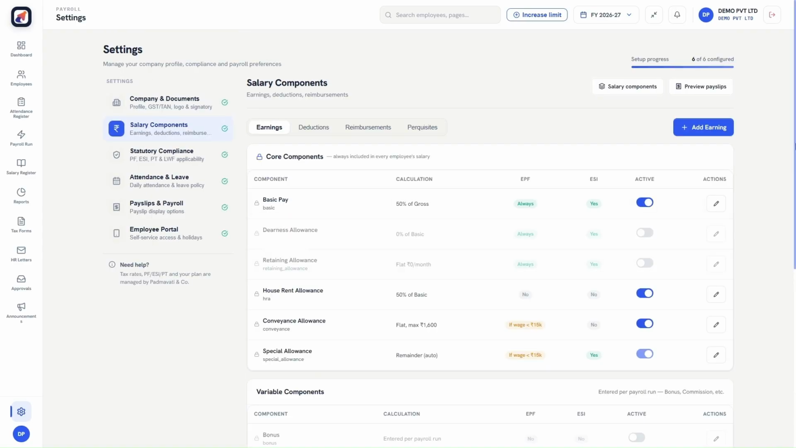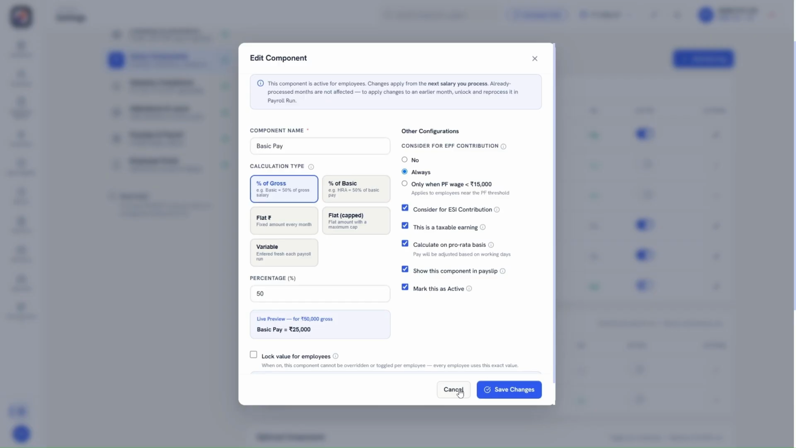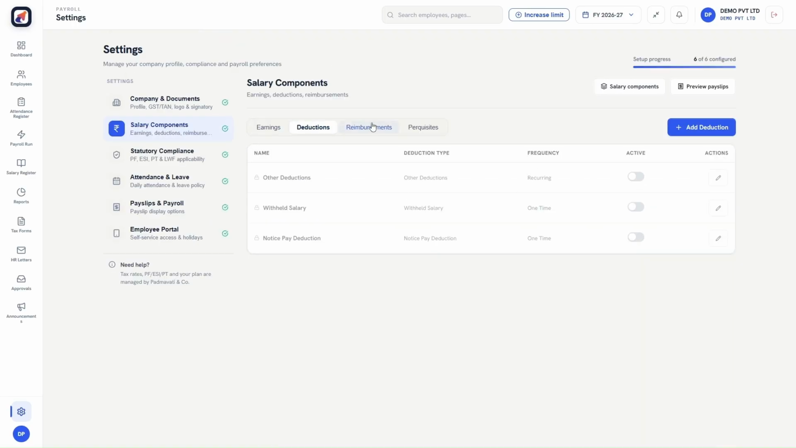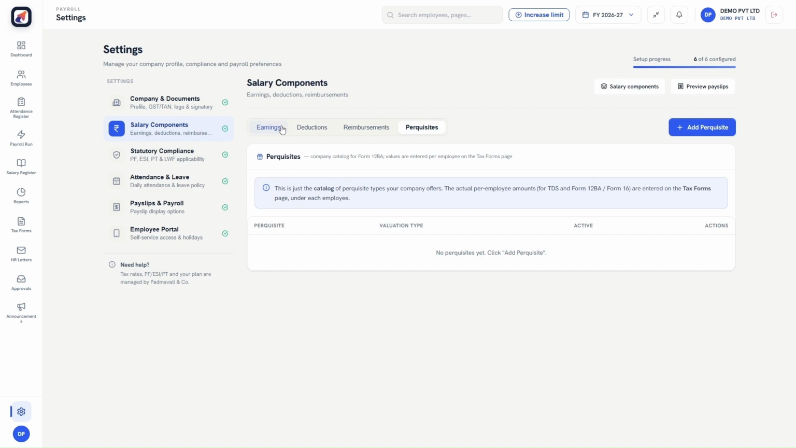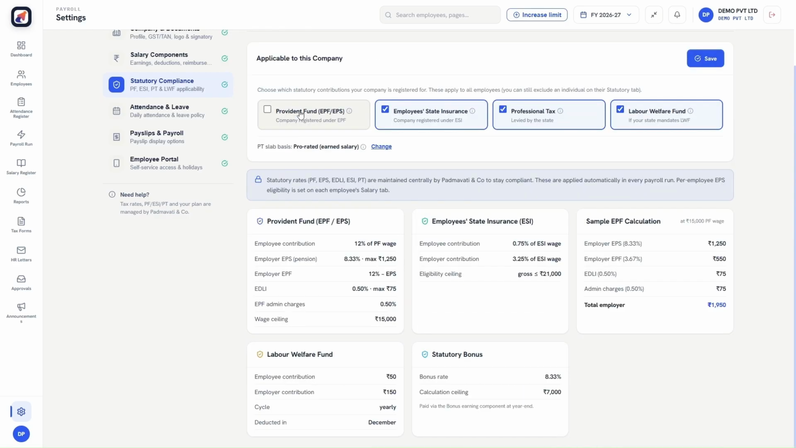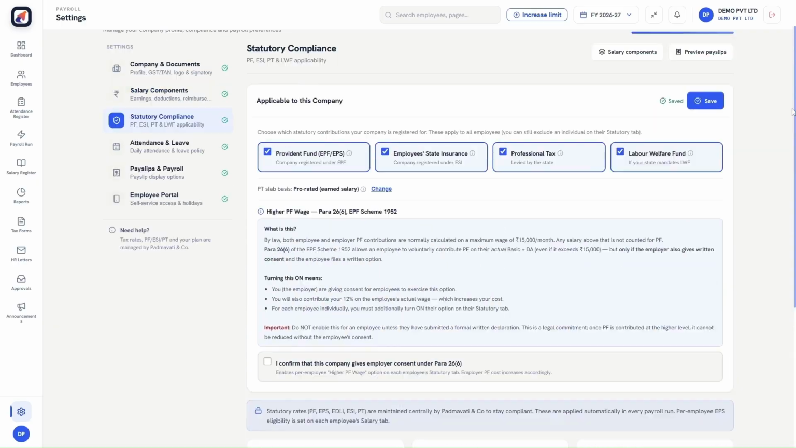Next, we have the salary components tab. As explained earlier, we can edit, add, delete, and customize salary components as per the requirements and as per the company policy. This includes earnings, deductions, reimbursements, and benefits. Okay, next we have the statutory compliance tab. Here, we need to select the statutory compliances which are applicable to the company and save the details.